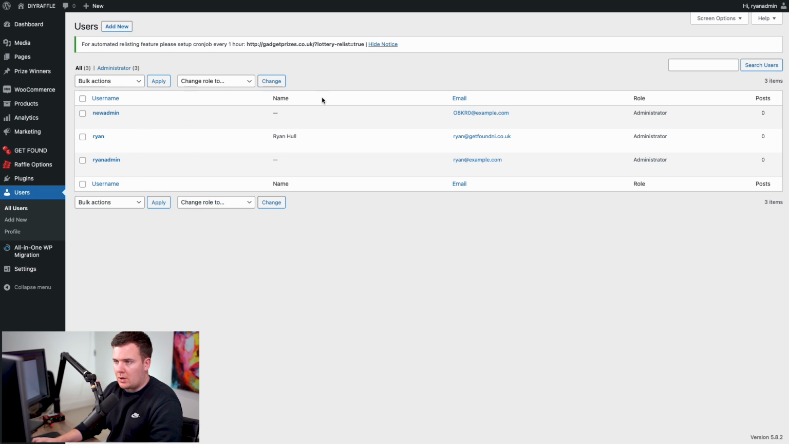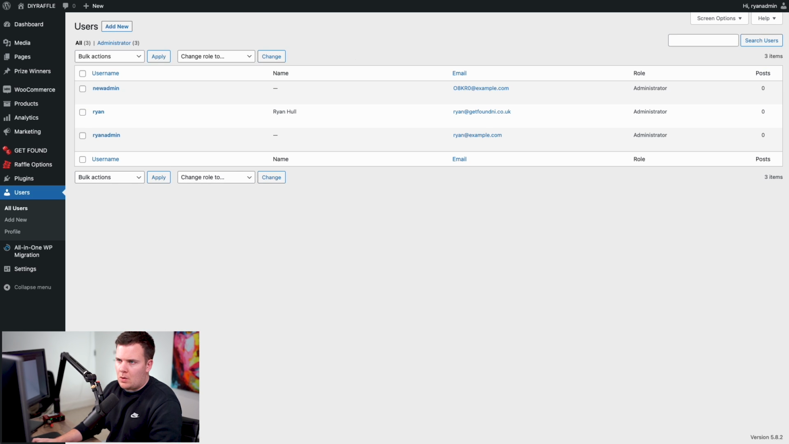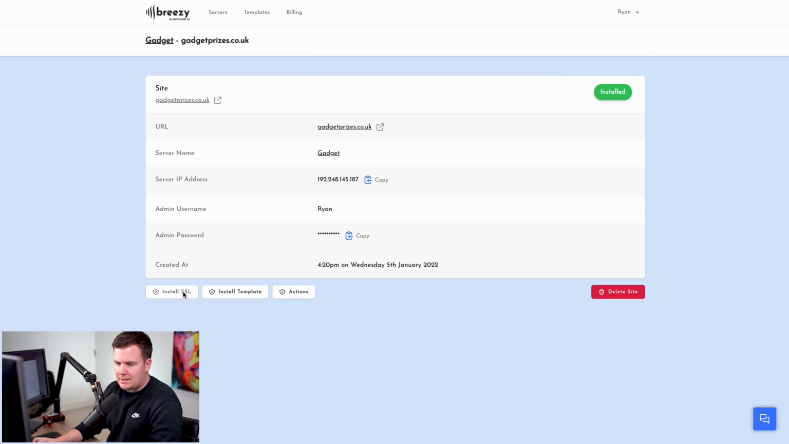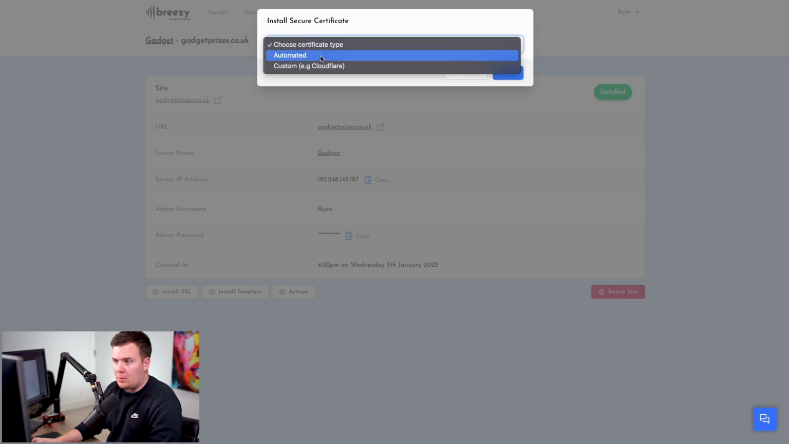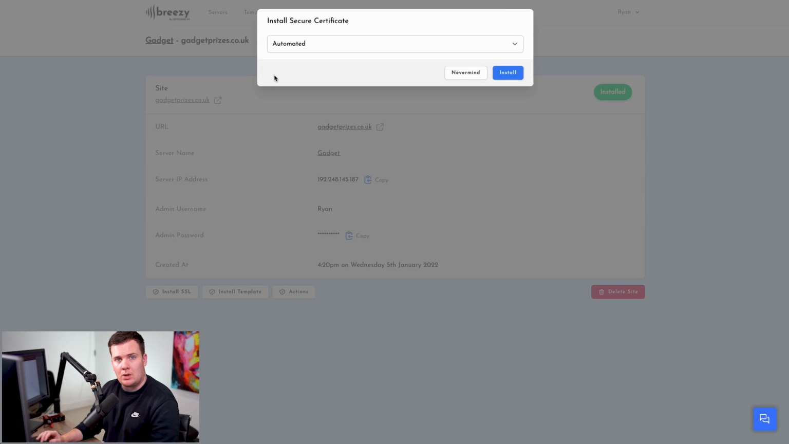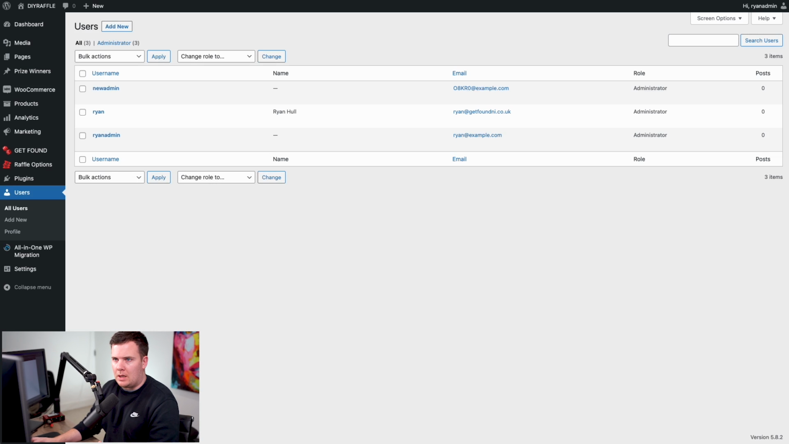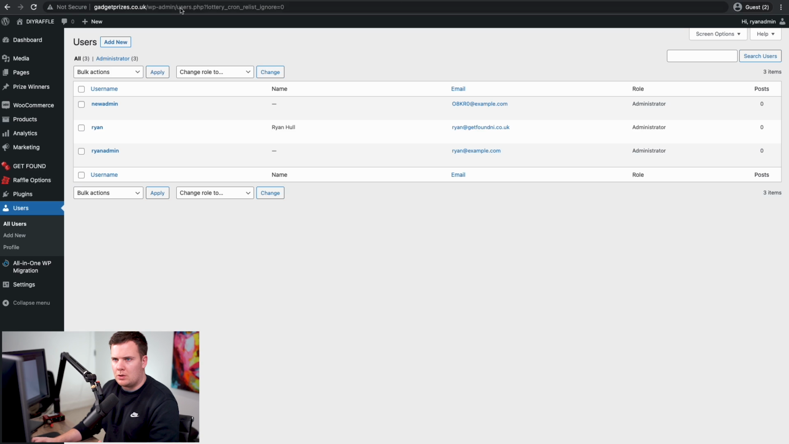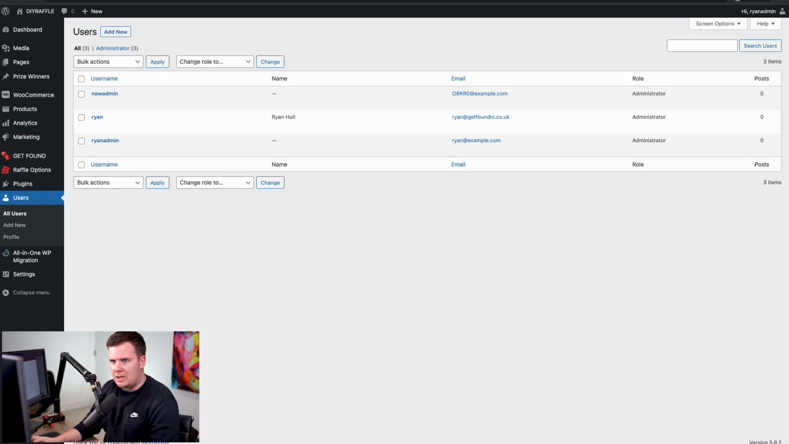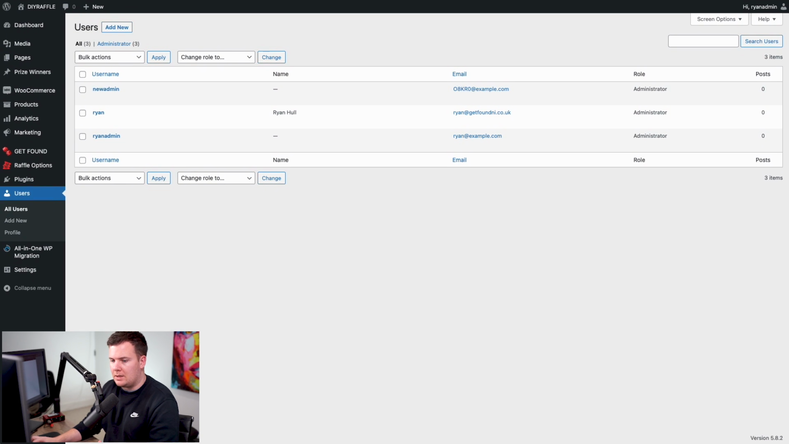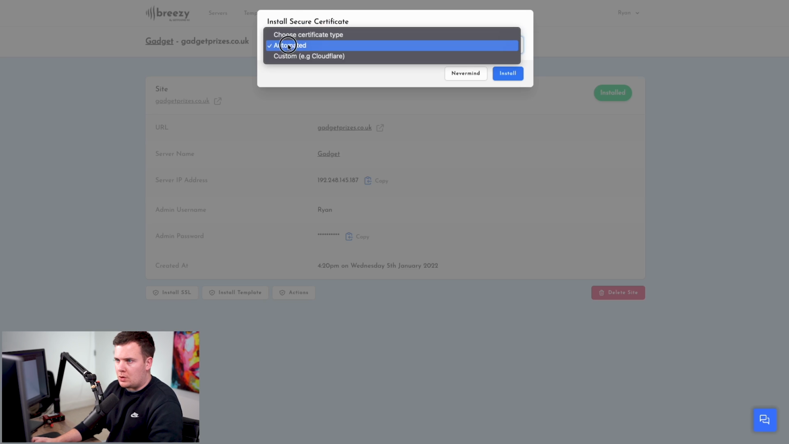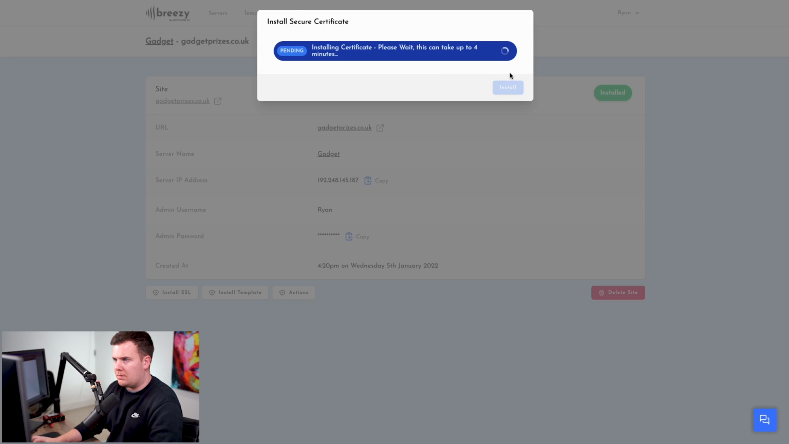On the topic of securing your website, what we need to do next is go to hide notice and then go back to BreezyWP and install SSL. What this does is basically automate a new SSL certificate so that your website will no longer be non-secure at the very top here. I think I'll just bring this down a wee bit. See where it says not secure here? We're going to change that so it's got a secure lock beside it. And that also means that you can take payments online. You won't be able to take payments without that. So we'll go to automated and click on install.